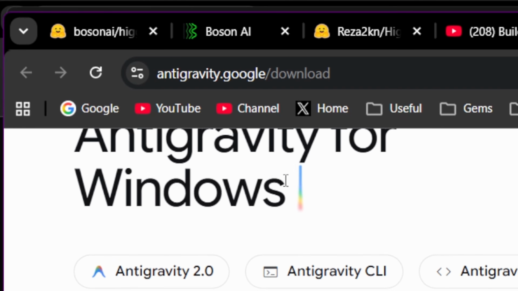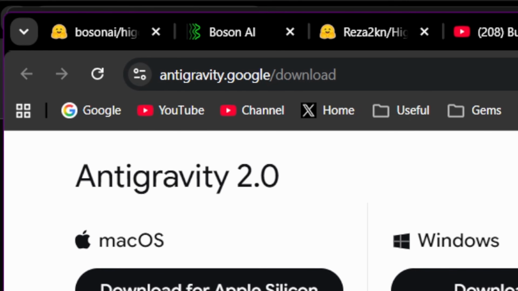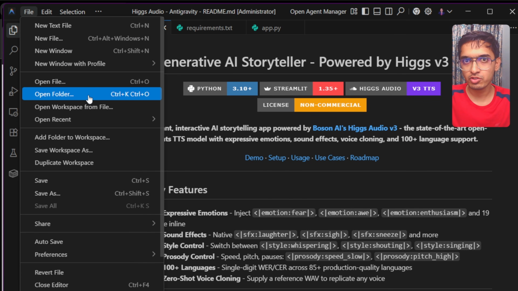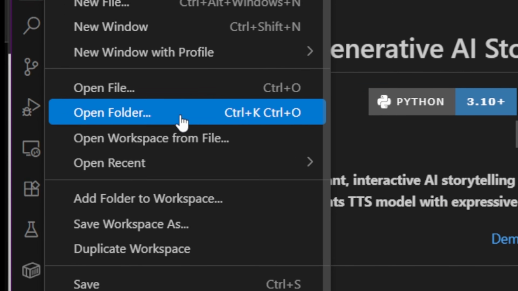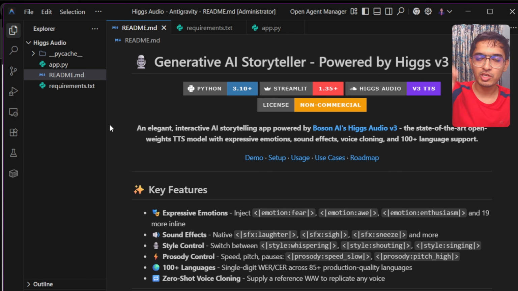If you don't have it installed, just go to antigravity.google/download and download the installer according to your platform. Once you have Antigravity installed, just go to the file menu and open any folder on your system as the current project directory. Then you can copy the readme file and the code files that I'll be putting in the GitHub link in the description and pinned comments, so you can get started with the dashboard project directly.